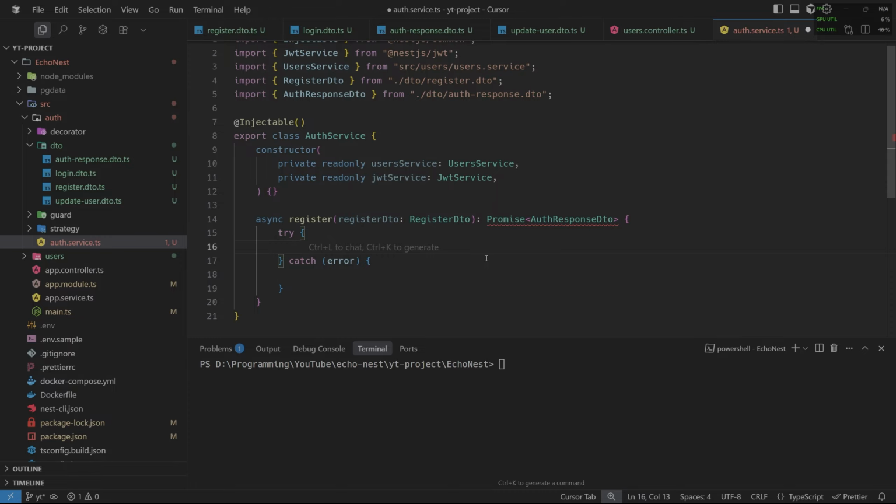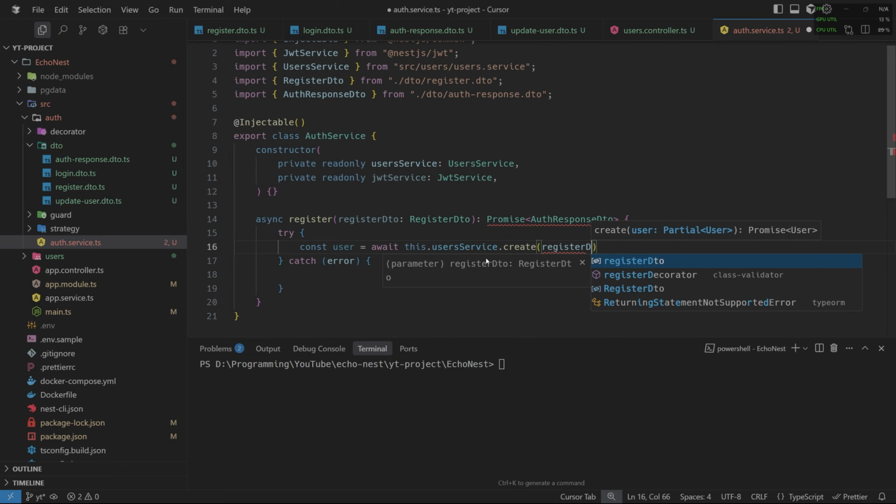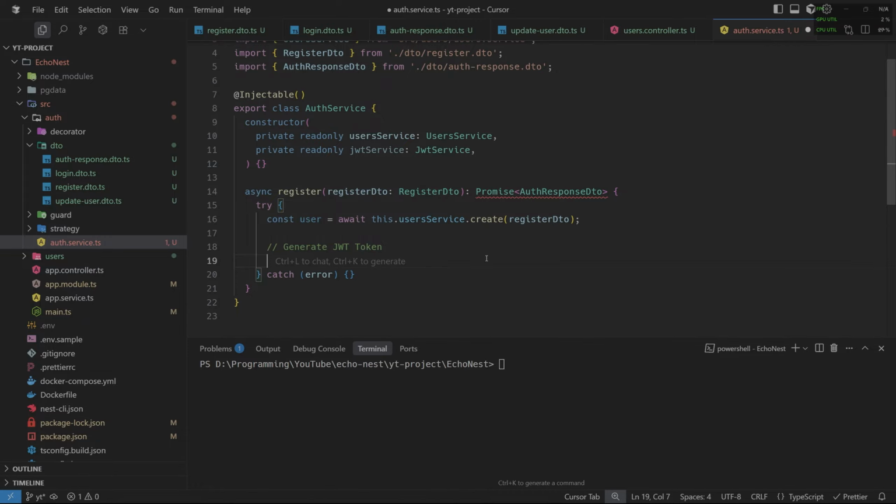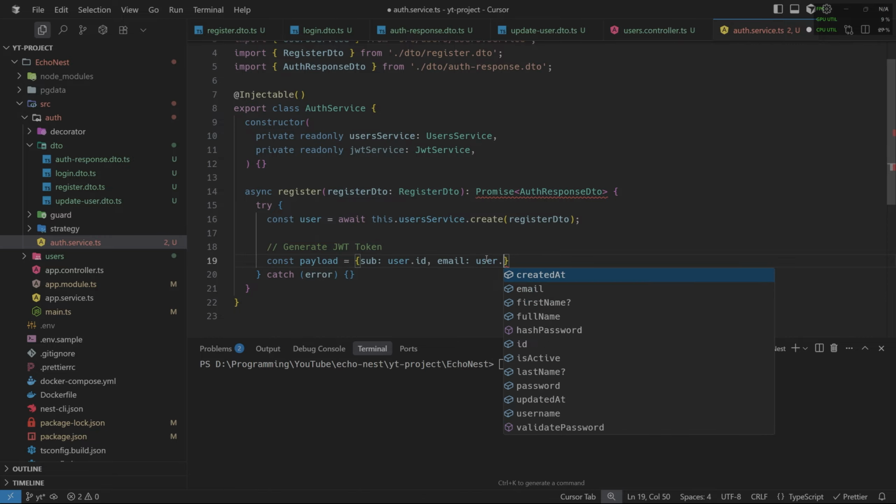Let's first of all create the user through the user service. So let's say const user = await this.userService.create(registerDto). After that, we're going to generate our JWT token. So how do we do that? It's very simple. First of all, we need to create our payload. Payload is going to have a sub, which is user.id. And I'm going to pass an email as well, which is user.email.